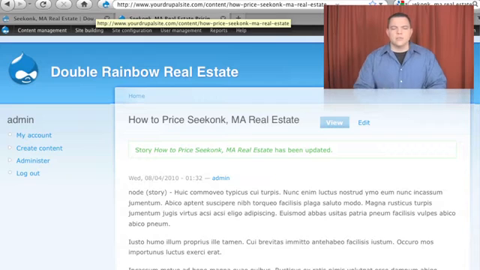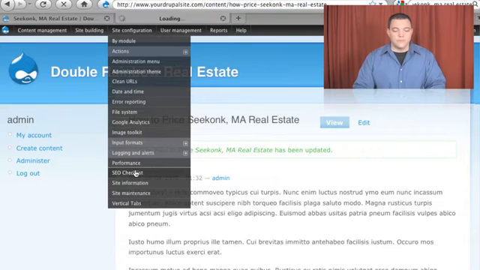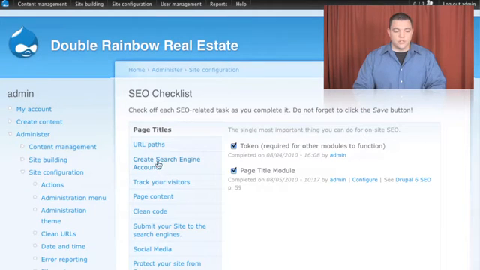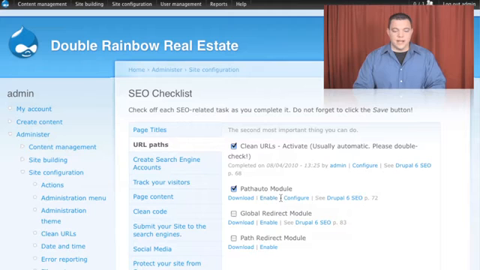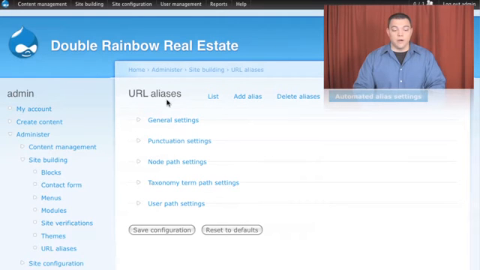Now, let's look at how to actually configure Path Auto so that it will write even better paths for me. Like, for example, the word content, that's not really related to Seekonk Massachusetts real estate. So that's a word I want to get out of there. So let's go back to my SEO checklist. Now that I have my module installed, you'll see that I have a configure link. I'm going to click that link, and it takes me to a URL aliases page. This is created for me by the Path Auto module.